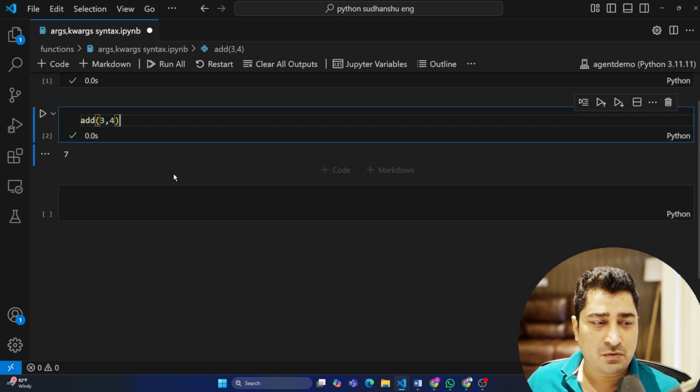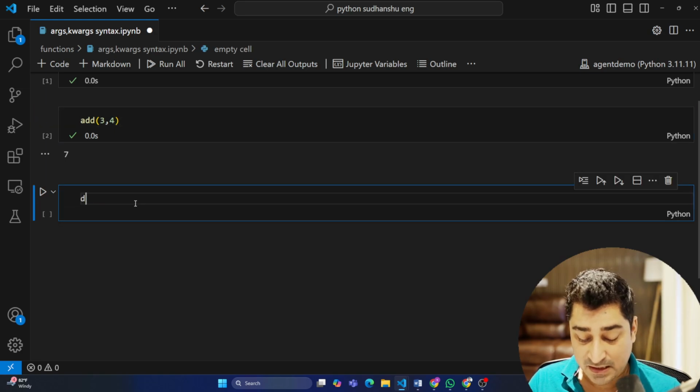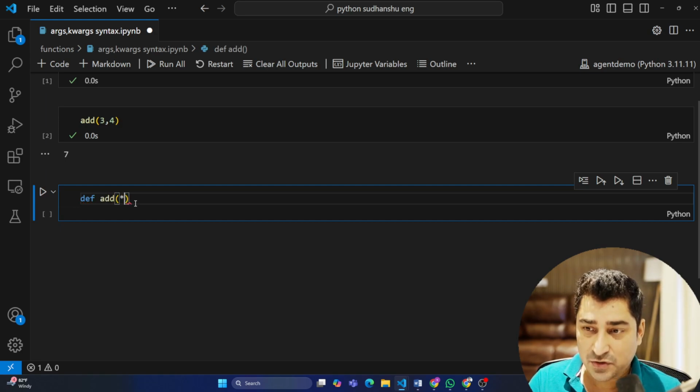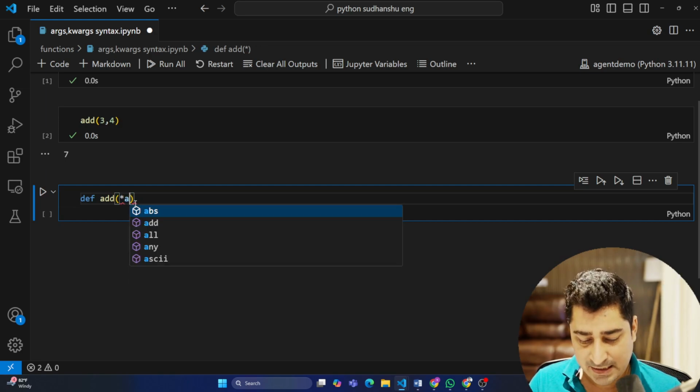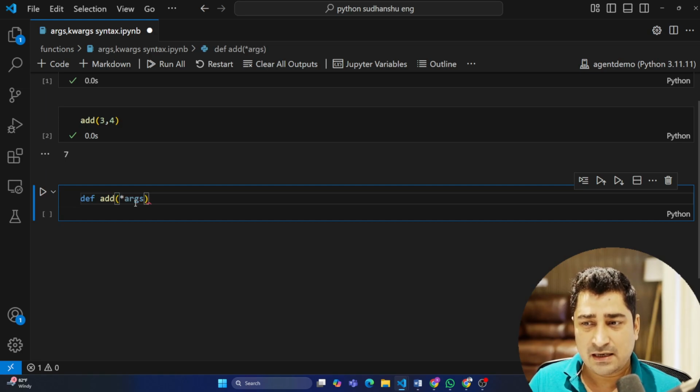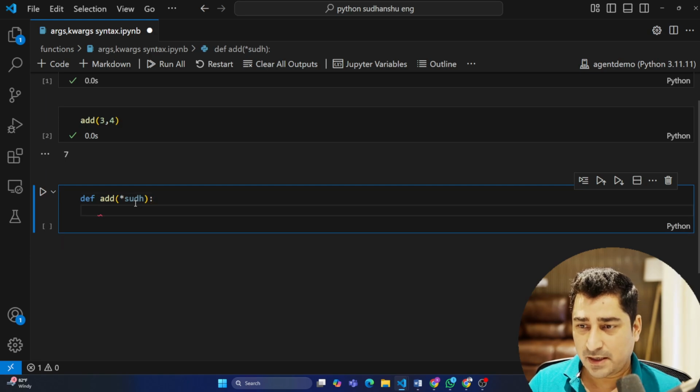To do that, there is a provision inside Python. Basically we can do def add, the same function, and then initialize an argument with a star, only a star, and after that you can write whatever name you want. Let's suppose I'm writing sudh; generally people write args, which is a standard people try to follow, but you can write your own name over here. Then try to print first of all, or you can even do a return over here. So return sudh.